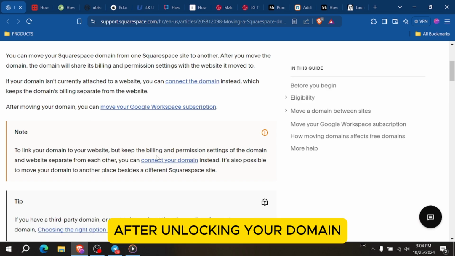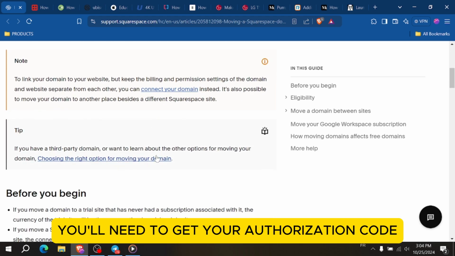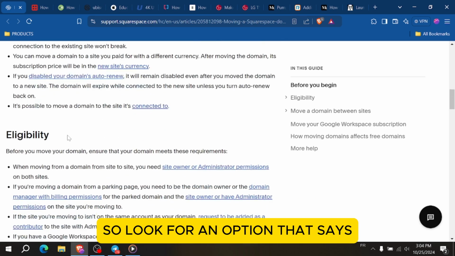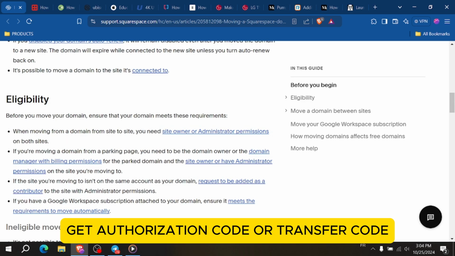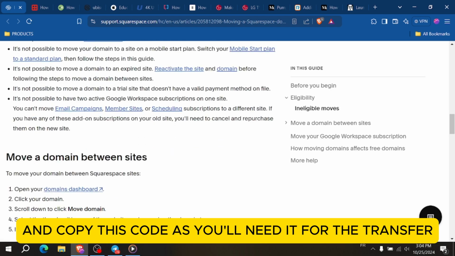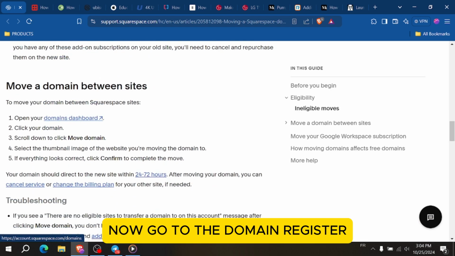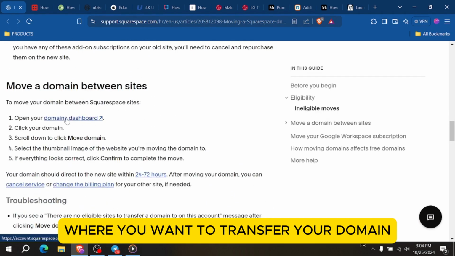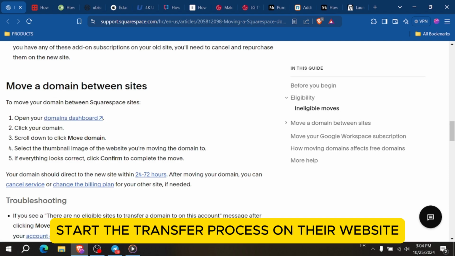After unlocking your domain, you'll need to get your authorization code. So look for an option that says Get Authorization Code or Transfer Code and copy this code as you'll need it for the transfer. Now go to the domain registrar where you'll want to transfer your domain. Start the transfer process on their website.